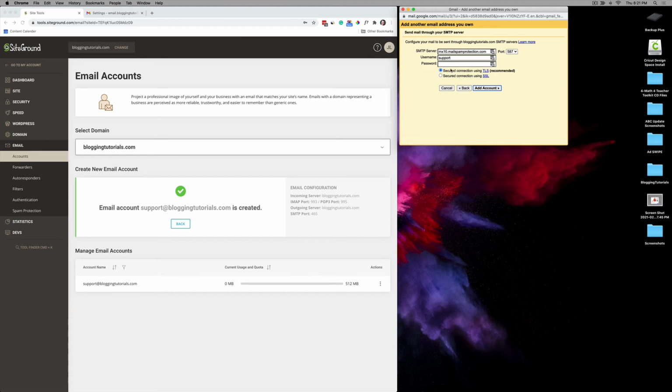Now this is where we're going to get some more of the configuration pieces from our Siteground account, and this one has to do with the outgoing server. So again, the server is just the domain name, so I'm going to change this here to bloggingtutorials.com, and the port is going to be changed to 465, and the username is going to be the email address that we just created, and the password for that email account. Leave it checked as secure connection using SSL, and then click Add Account.